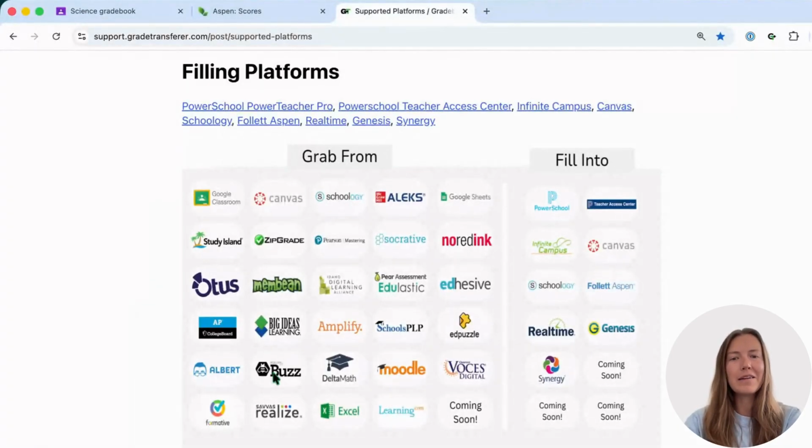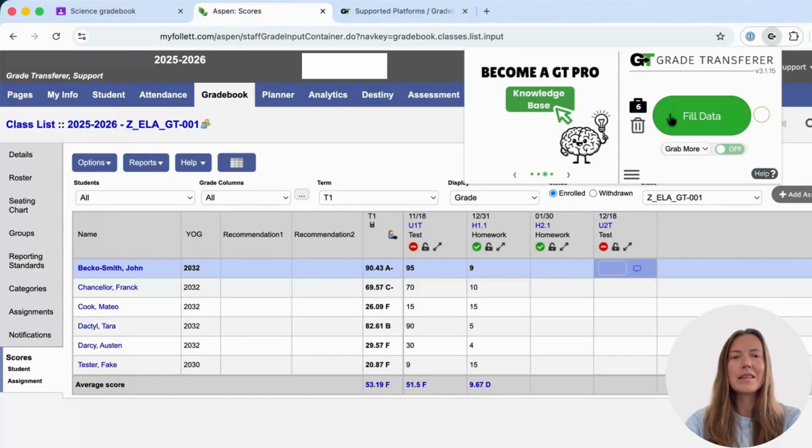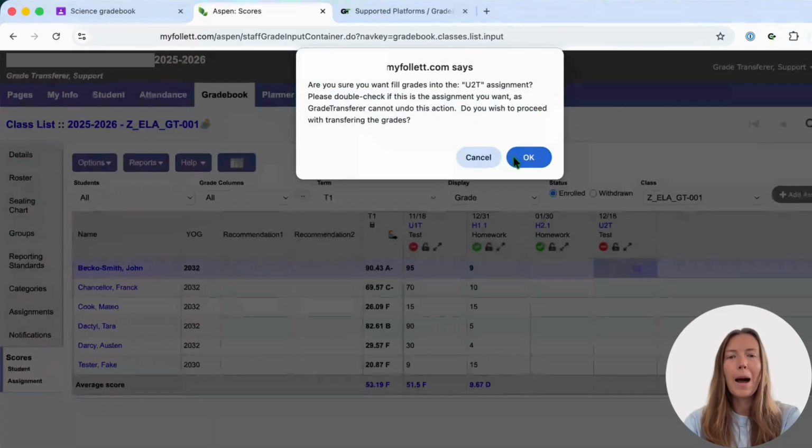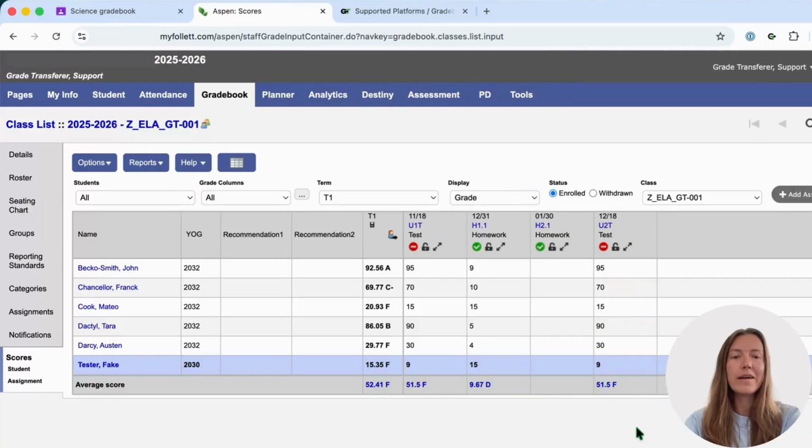After you grab from any of our supported gradebooks, in Aspen to fill, click into the first cell of the assignment column where you want to transfer your grades to, click on the extension, click the big green Fill Data button. A pop-up summary will ask you if you're sure this is where you want to fill because it will automatically save, and then you'll get a pop-up summary telling you the names and grades of the students' information that was entered. It will appear yellow at first, but then the cells will return back to gray after they save.